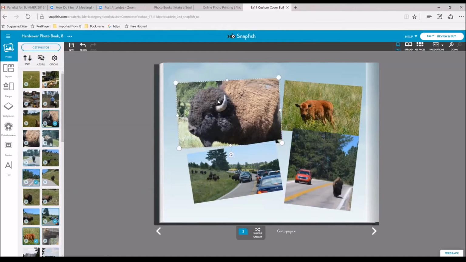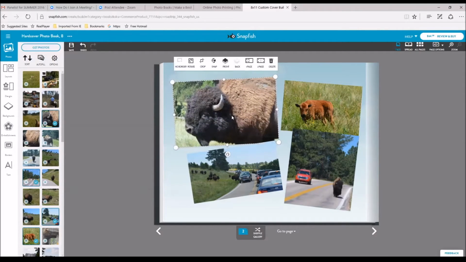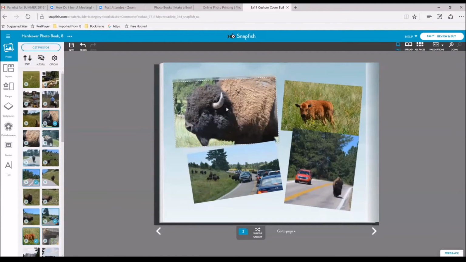Now remember, there's several ways to move. If I want to move the picture around on the page, I click in the middle and then click move. If I want to move the buffalo within the photo frame, then I'm going to click in the middle and move. You can't necessarily move in all four directions.